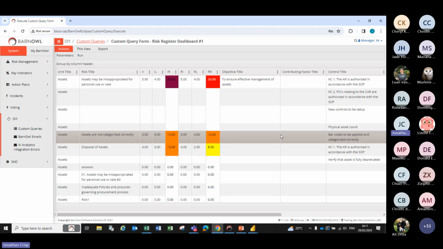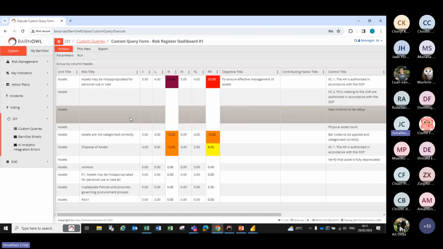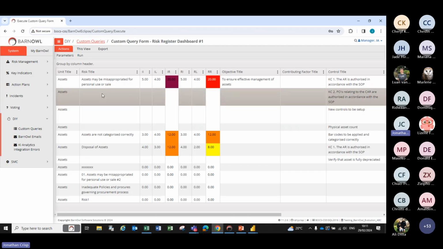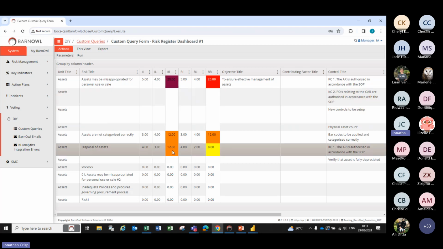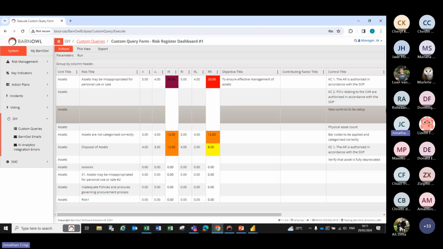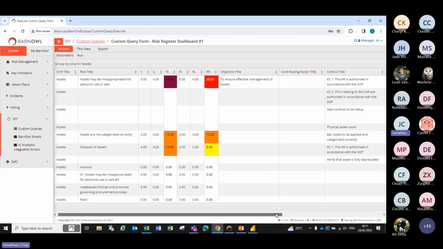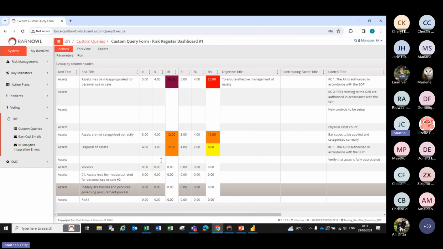So it does a custom query, and we can change whatever, so we add this, and if clients want different queries, as I say, we would quote you to create different queries, but this is just showing me my risks, it's showing me my controls, it's showing me my contributing factors, if there were any.